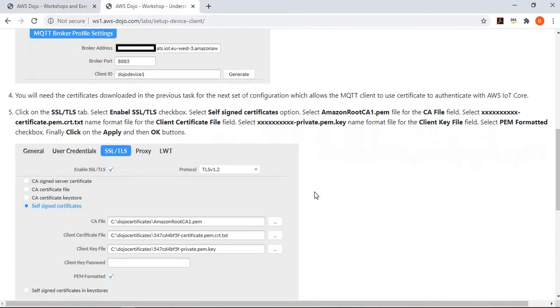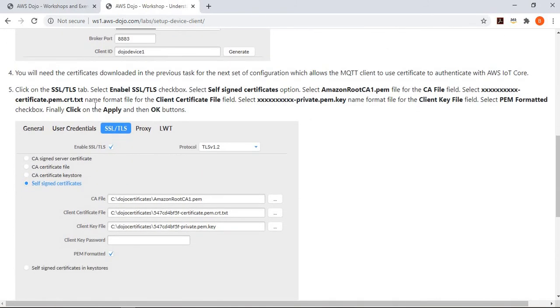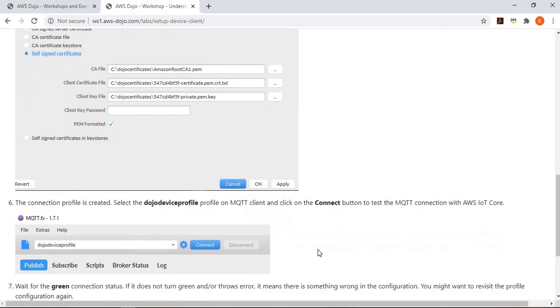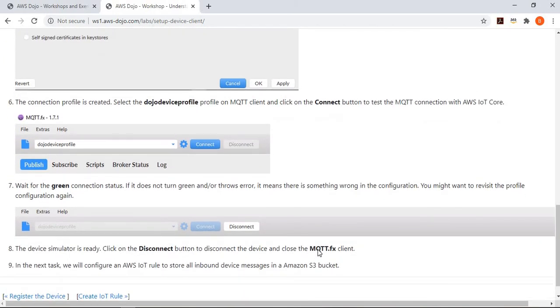And then we move on to set up the authentication configuration. You can see here that the certificate which I downloaded for the device, we have configured here so that when this device communicates, it uses these certificates for the authentication. So we provide that, and then we save this profile.